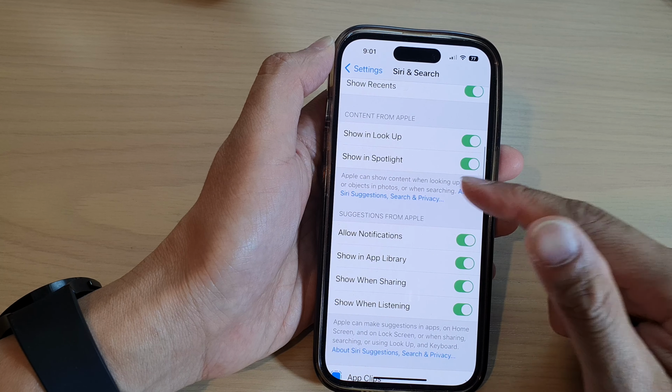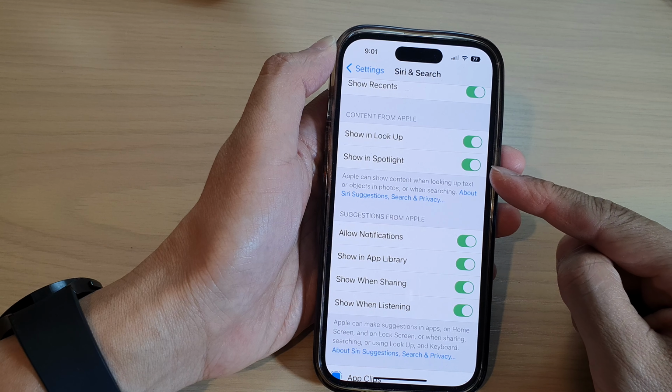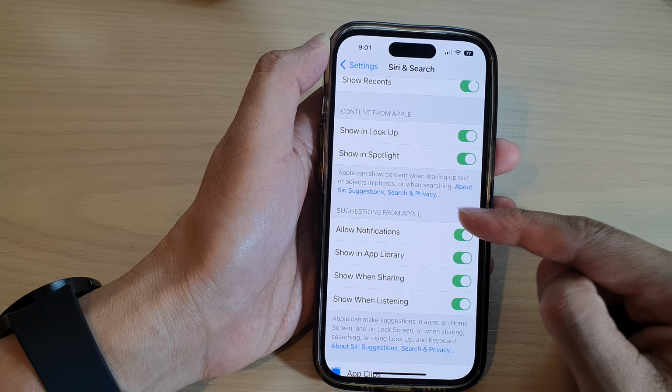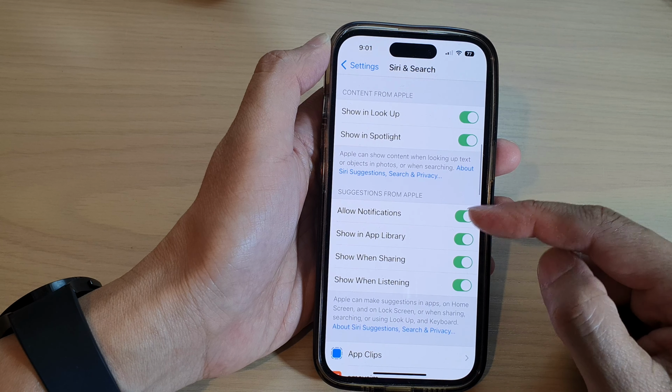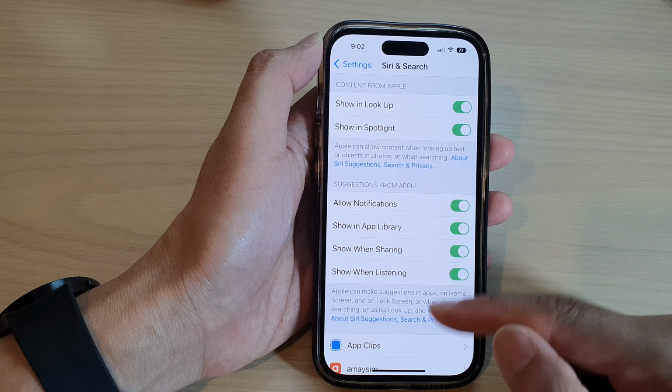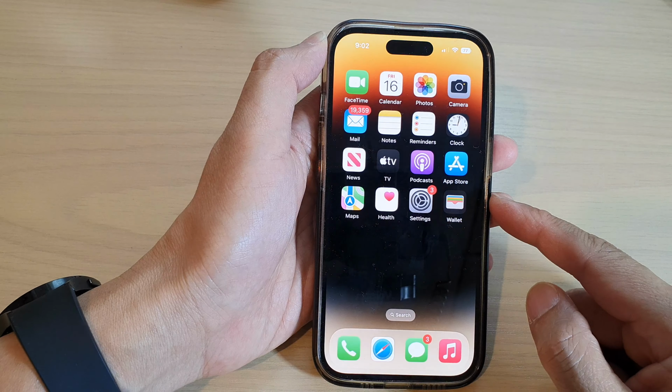And that's it. So those are the different types of suggestions that you can switch on or off on the iPhone 14 series. Finally, you can swipe up to return back to the home screen.